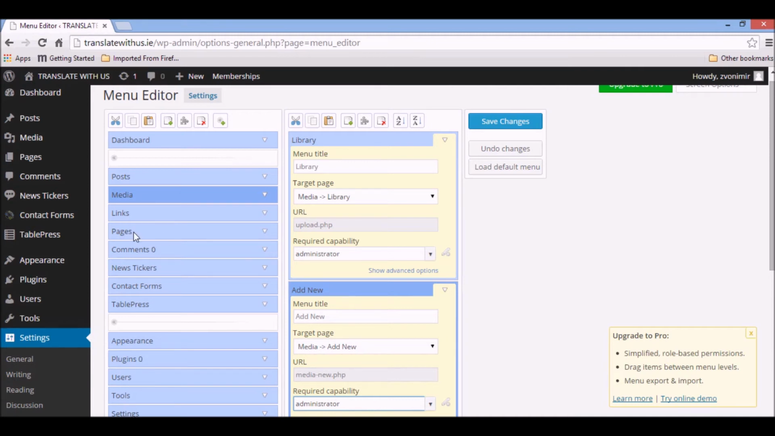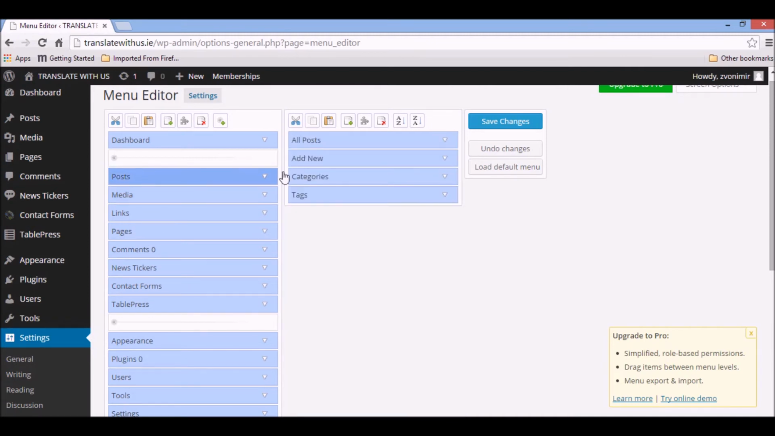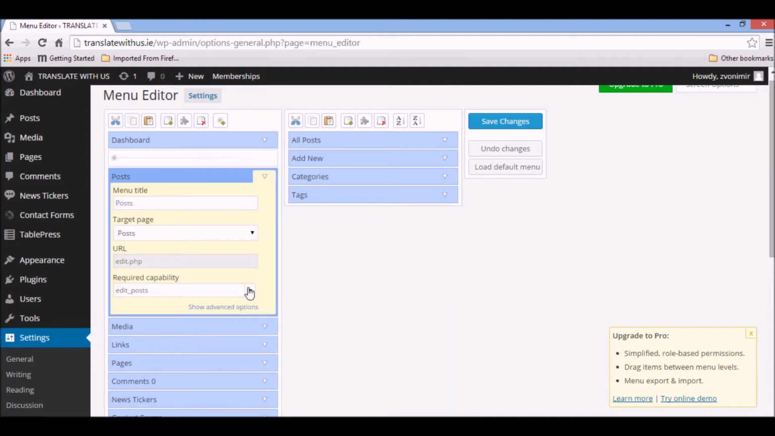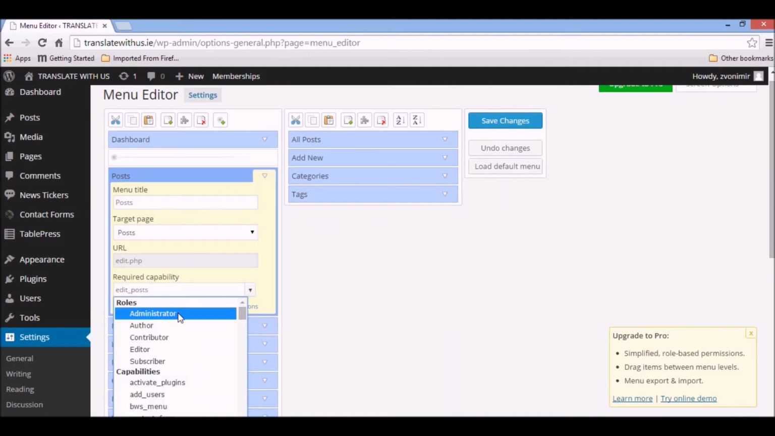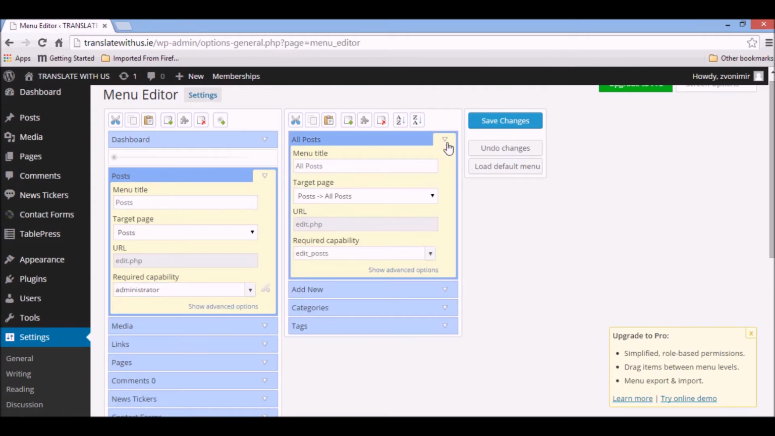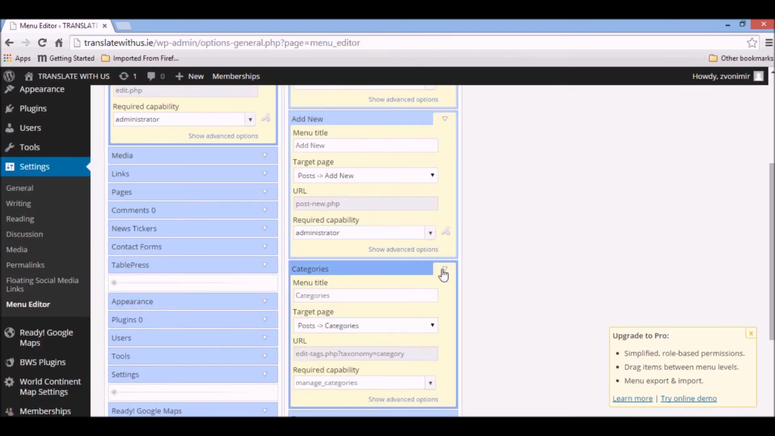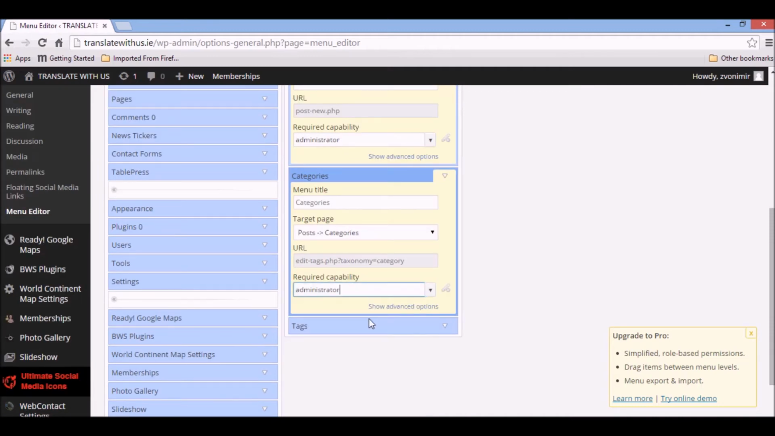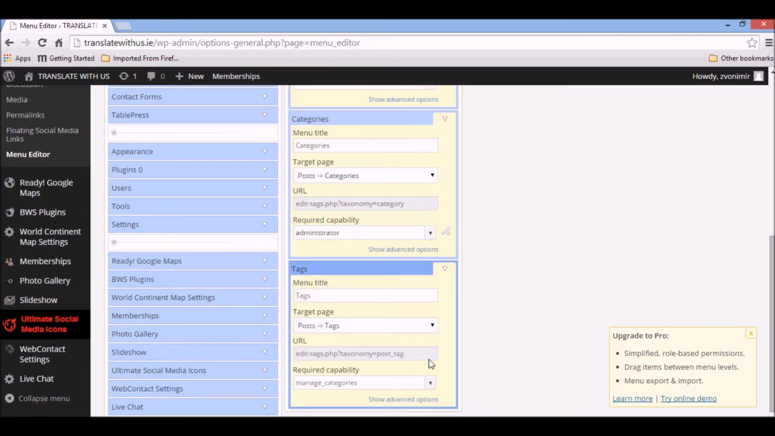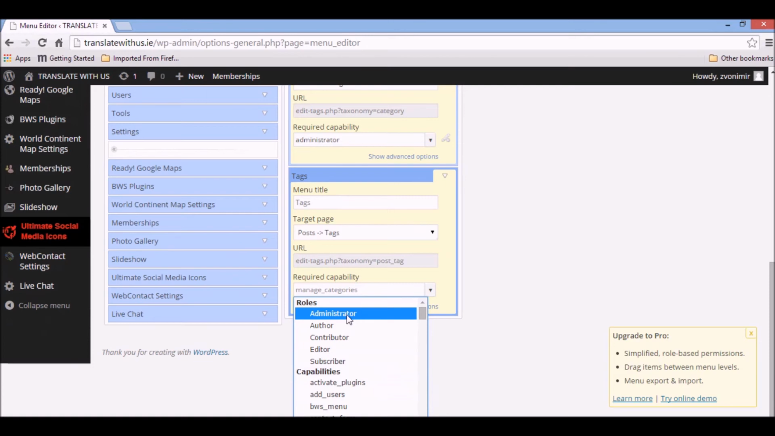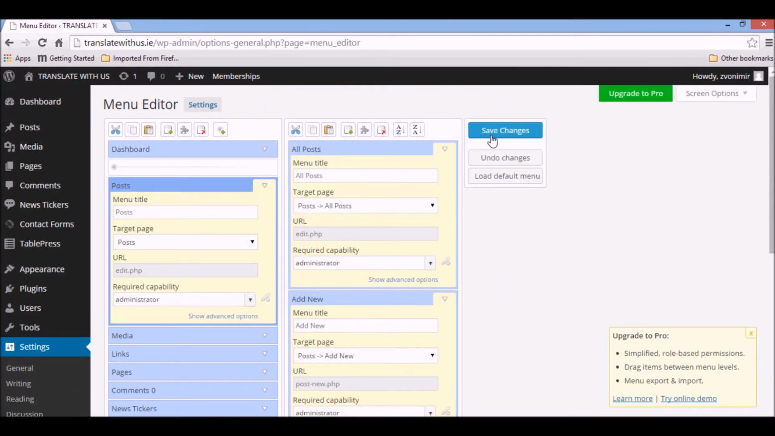Let's also remove posts. We need to change our roles for admins. And now let's save changes.